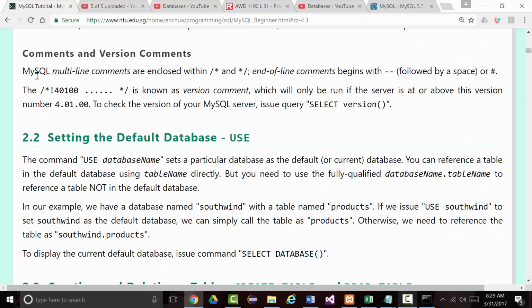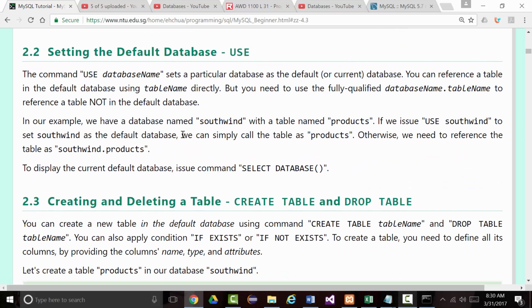All right. Comments we just mentioned. You can use, like we've been using, the slash star and the star slash, but for single comments, we're used to using slash slash, but in this language, it's minus minus. All right? The USE command, by now you should understand, makes your database active. It becomes the active database.